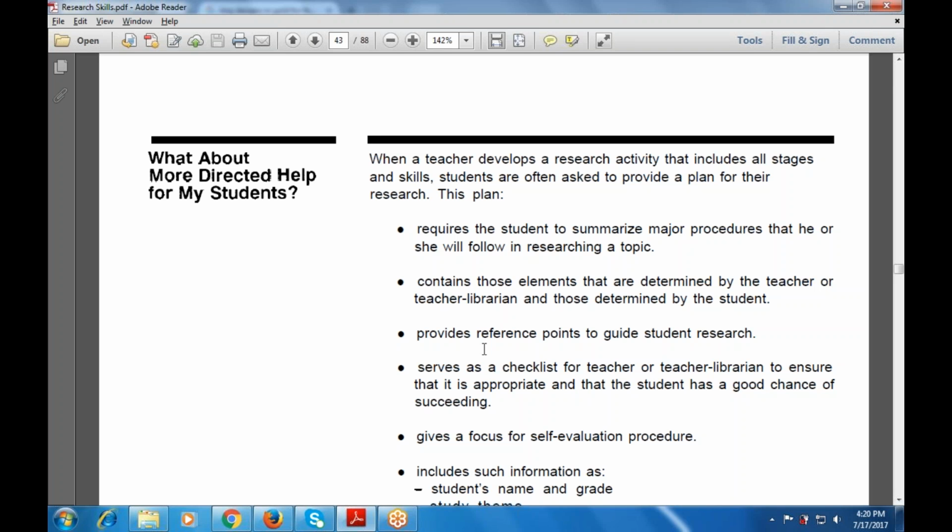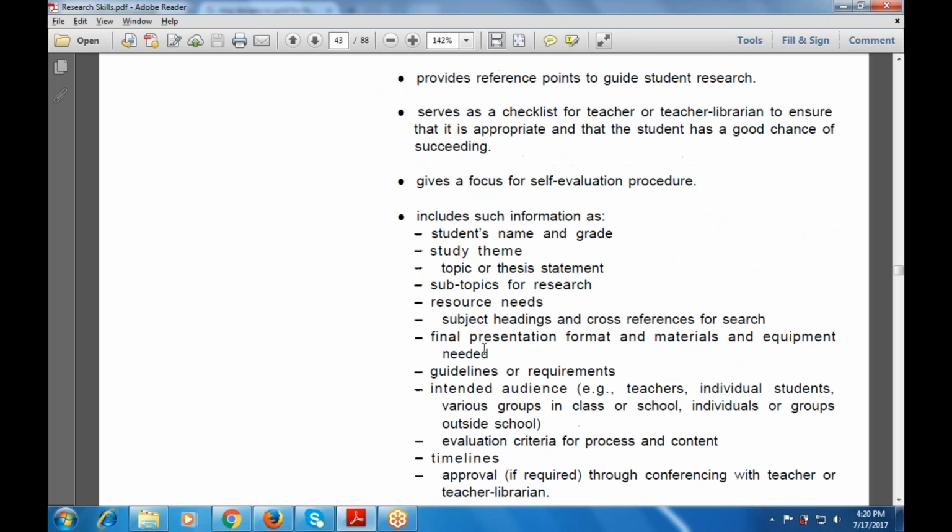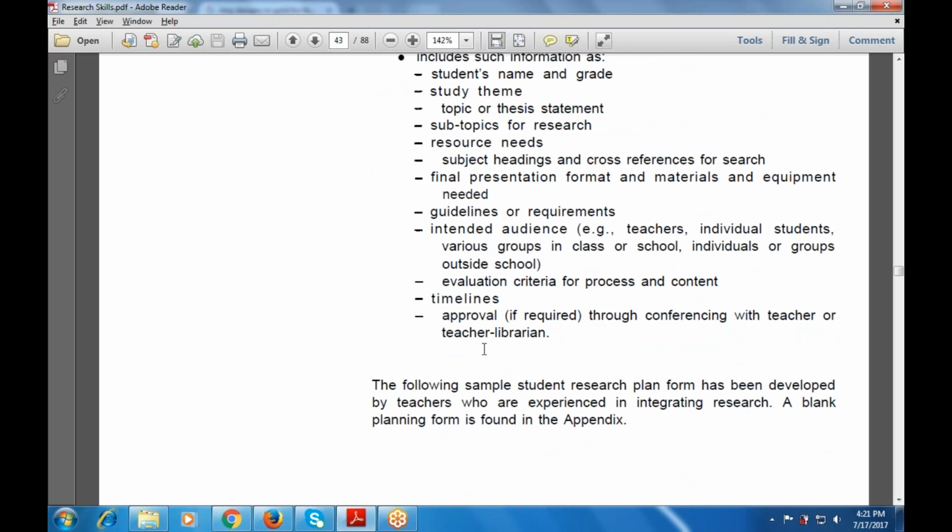or focus on the self-evaluation procedures. That includes information such as the student's name and grade, study themes, topic or thesis statement, and subtopic for the research. Then evaluation criteria for the process and the output, for the content, timelines, and the approval.